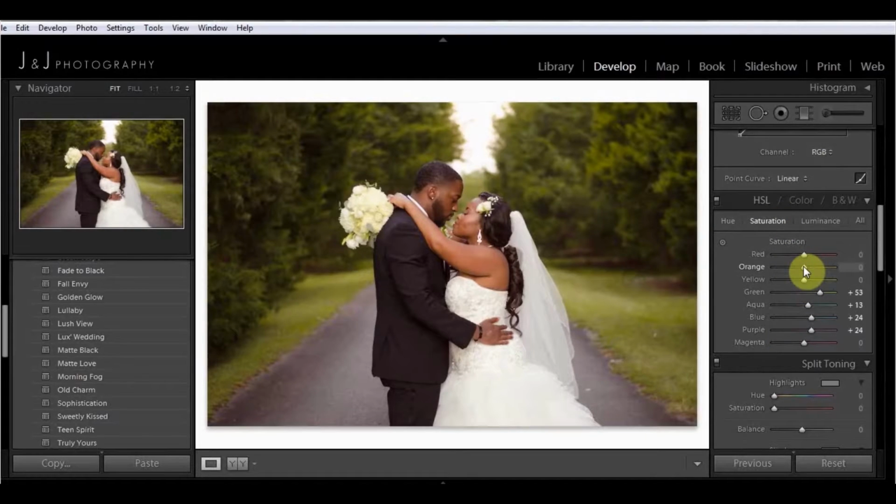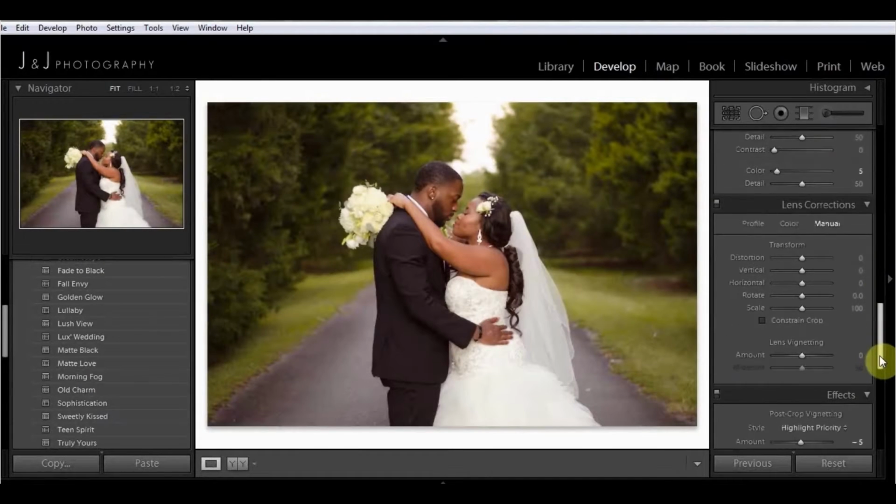And next, I'm going to decrease my orange saturation just a little bit to help bring down the orange tones in their skin.